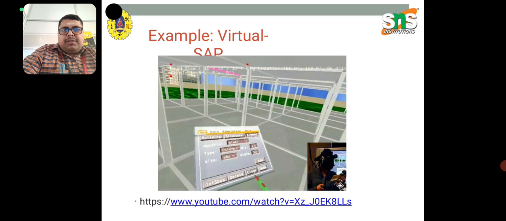Next, we have a sample virtual SAP. It consists of images where the right hand side lower image shows a person using it, and a big image shows the video shown to the user.